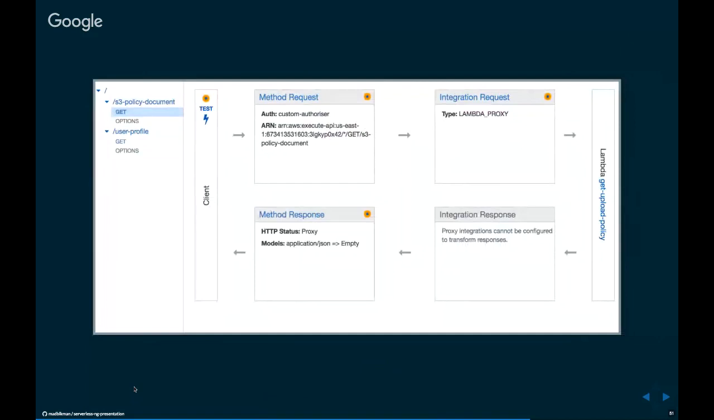So this is what it looks like in AWS, right? This is kind of my code, but it's not my code. Either way, you've got the S3 policy document, user profile. This is the client side, so this will be Angular. You make the method request, boom, boom, boom. Integration hits this proxy, changes to whatever you change it to, hits the Lambda, and then it returns a response right back to the client.